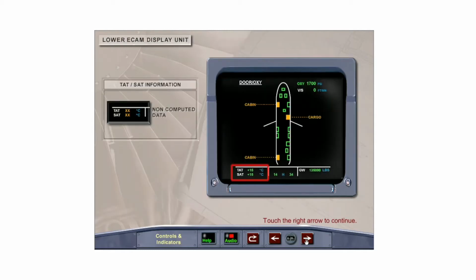The lower ECAM display unit will permanently display, regardless of the page selected, the total air temperature and static air temperature as computed by the air data reference section. If data is not available, the information is replaced by amber X's.